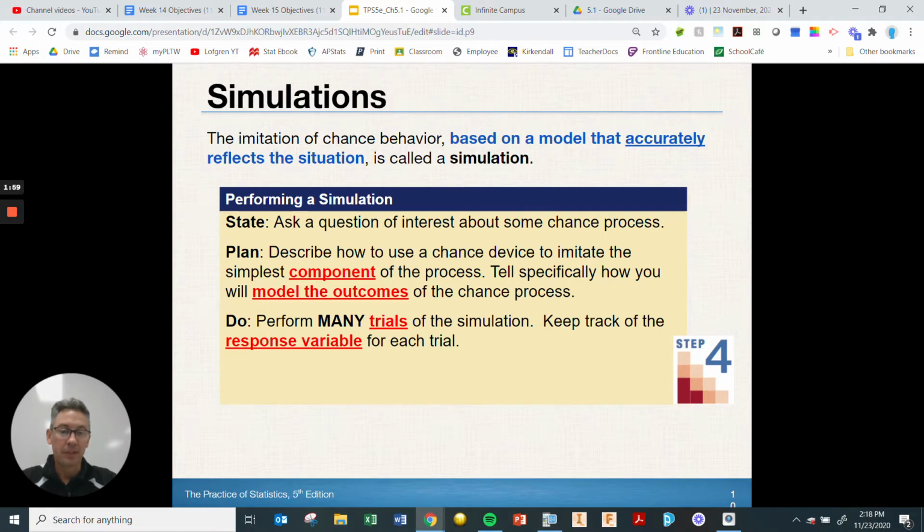And then the next pieces are we're going to do lots of trials of it. We've already learned the law of large numbers says the more often you do a chance process, the graph will level out at the estimate of the true probability. So we want to do as many trials as we can realistically. And then we're going to keep track of the response variable. The response variable is a term we used in our experimental design chapter, but here it indicates what you are interested in. Are you keeping track of how many heads showed up? Are you keeping track of how many 3-point baskets were made? What is it you're interested in?